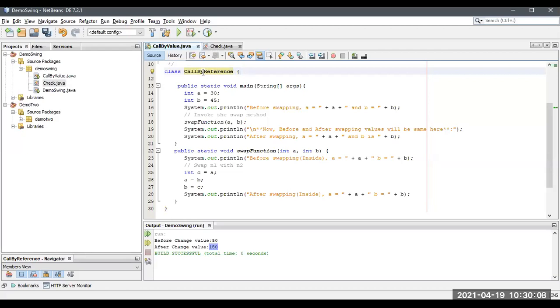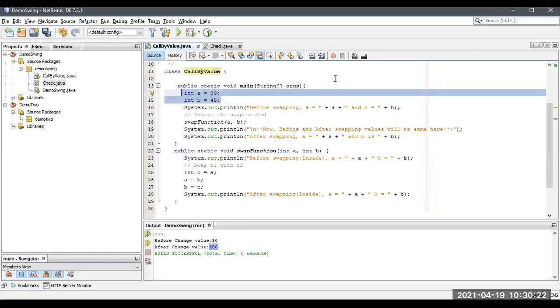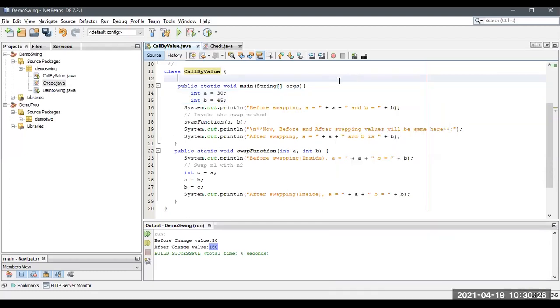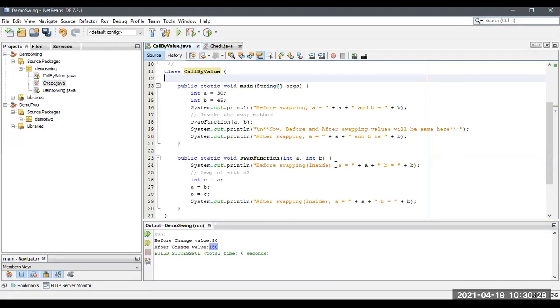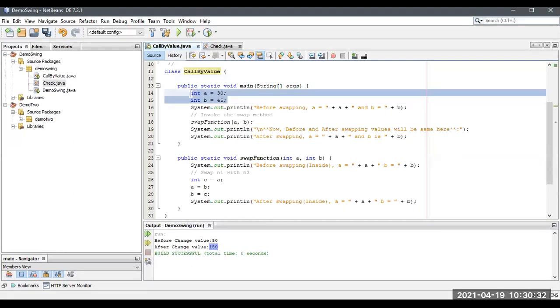I think you people are familiar with this program. I think in your C language, call by value. Okay, this is a call by value. So before and after swapping, see this program. There are two variables over here. Let me format this. Okay, so inside a main method, I'm having two variables.